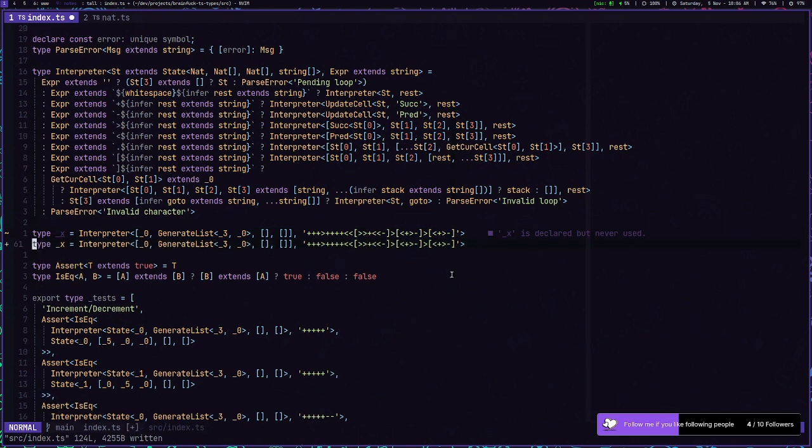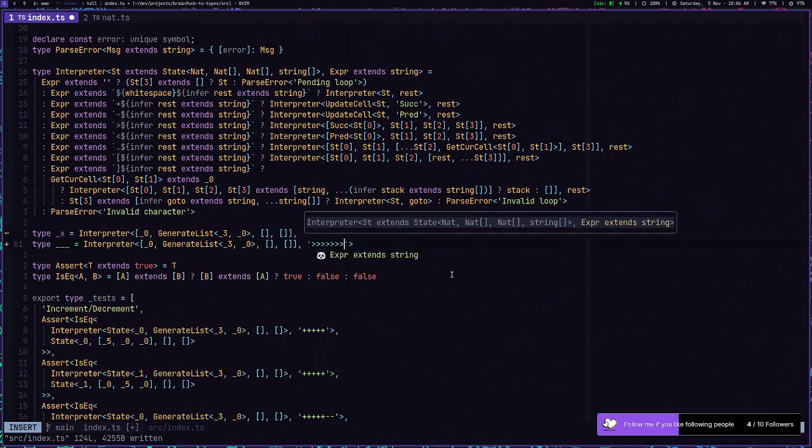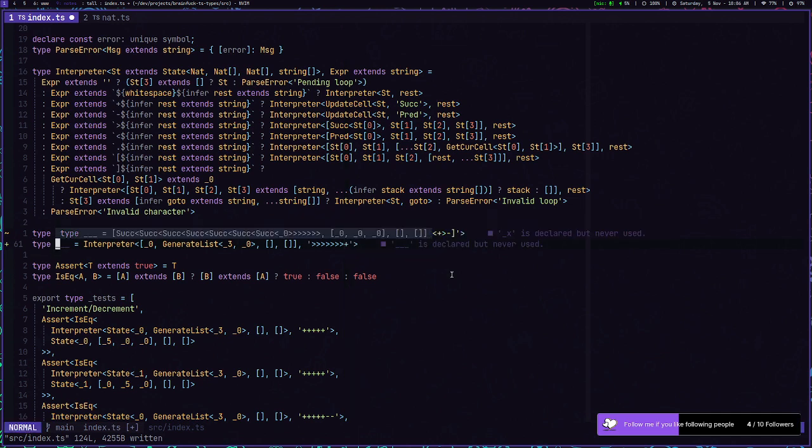Actually, let's just see what happens when we keep incrementing the cell, or we just do this. So obviously we don't have that many cells in our cell list. Let's increment it here, and we get, yeah, okay. So this is fine. This is fine.